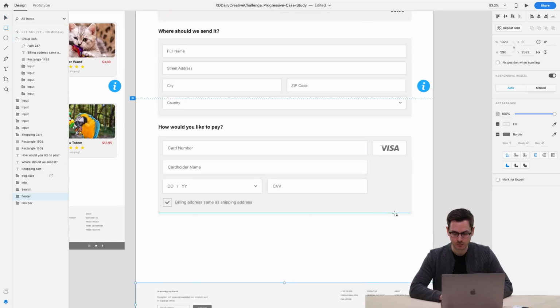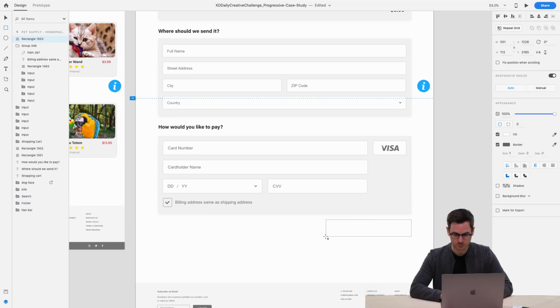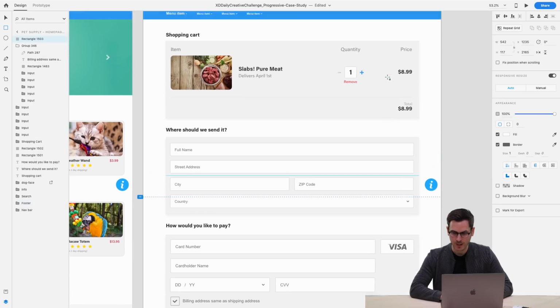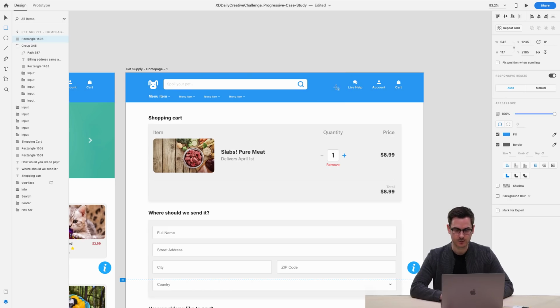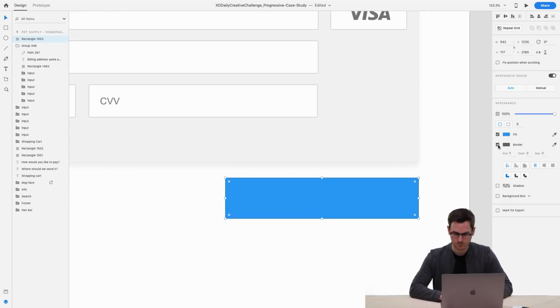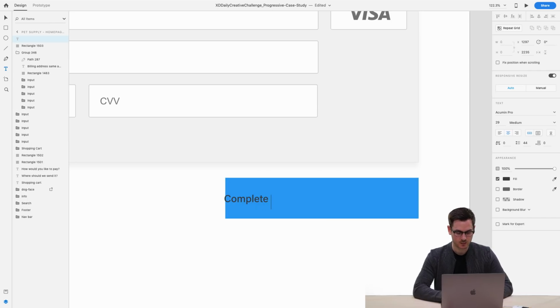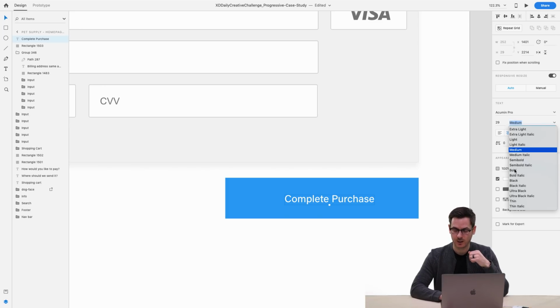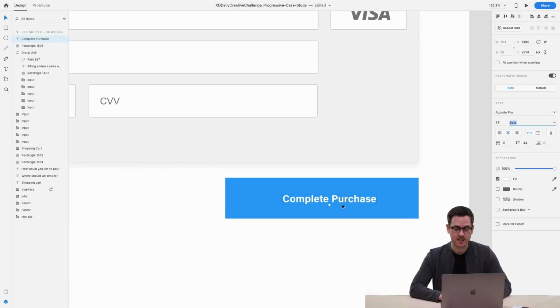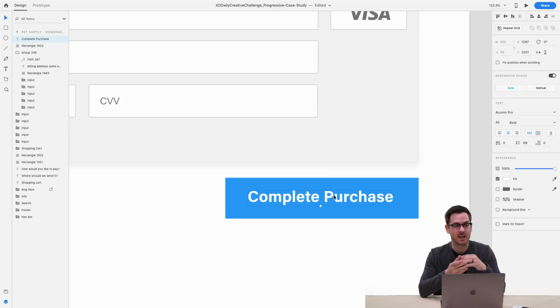So I'm gonna grab my rectangle tool, just draw one out here. I will make this blue, so I'm gonna press I, click, there we go. Probably don't need a border, and then I'm gonna type some text, complete purchase. Make sure this is nice and white. I do want this one bold because it is something that we want users to see and click on, hopefully, and make it nice and large. Here we go. And if you have any questions throughout this process, definitely throw them in.